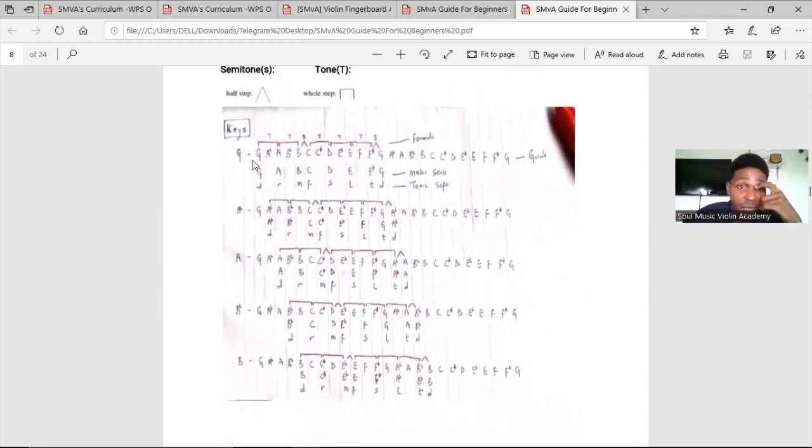So I started writing the guide from G. Can you see that I started writing the guide from G because the violin starts from G? I wrote G, A flat, A, B flat, B, C, C sharp, D, E flat, E, F, F sharp, G, A flat, A, B flat, B, C, C sharp, D, E flat, E, F, F sharp, G. So this is two octaves, from G to another G. Can you see that? That's my guide.